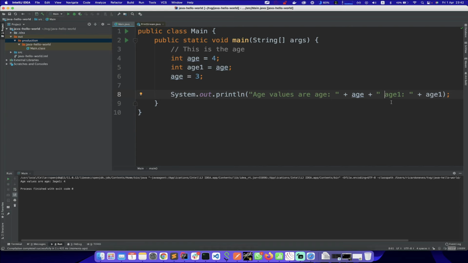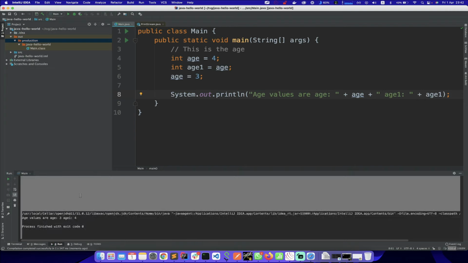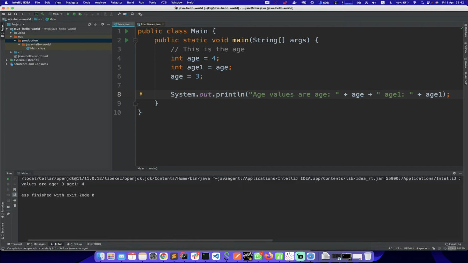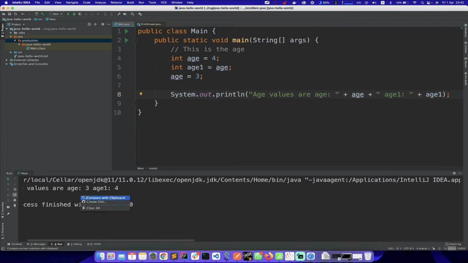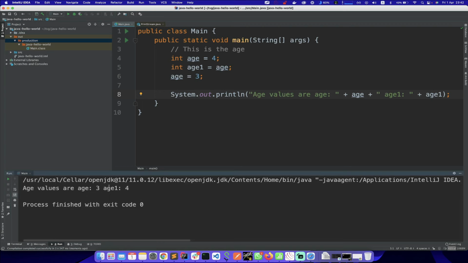Of course I need a space here as well. So, let me try to zoom in here for you to see. And it says age values are age. So age has value 3 and age 1 has value 4. So this means that every... now it's a little explanation.